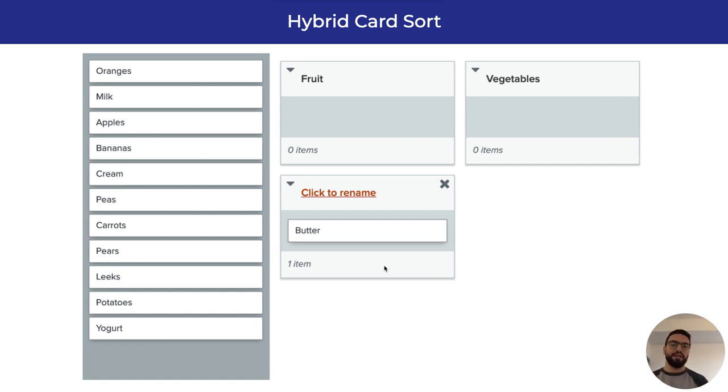Hybrid card sorting is especially useful if you have your information architecture partially complete. You're interested in seeing how participants label and sort the rest of your structure. It's also useful if you think that allowing participants to create their own categories will mean less people abandon the study.